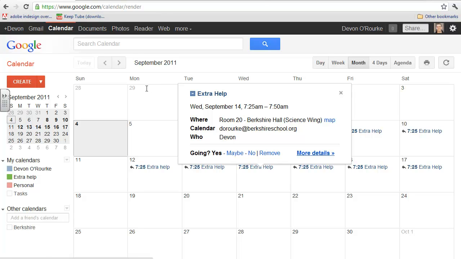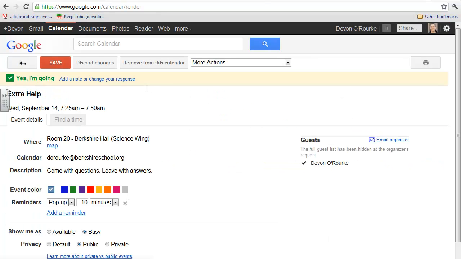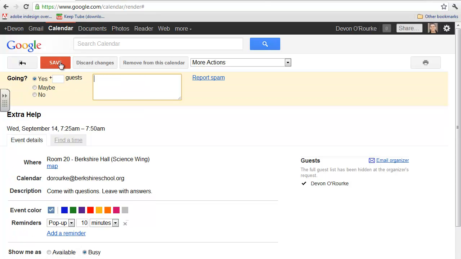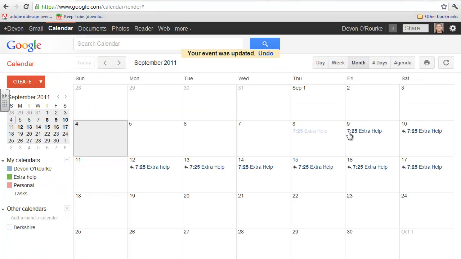If you click more details and you're sure that you're coming, one of the things you can do at the top here is click to add a note. And when you do that, you might be able to type in something like you need help. But what do you need help with? Maybe it's the lab report. If you've done that and you click save, I'm going to be able to get that message.